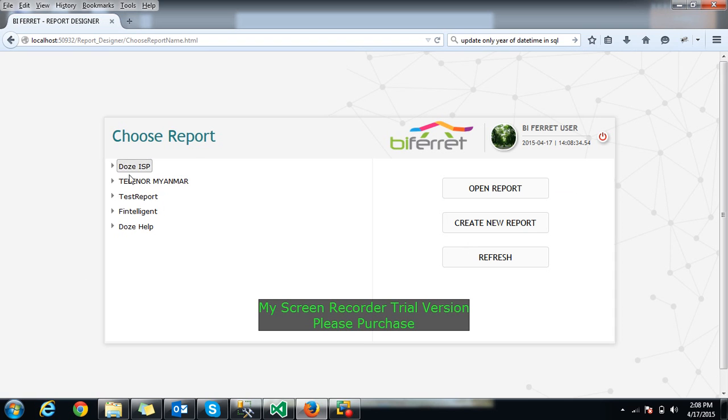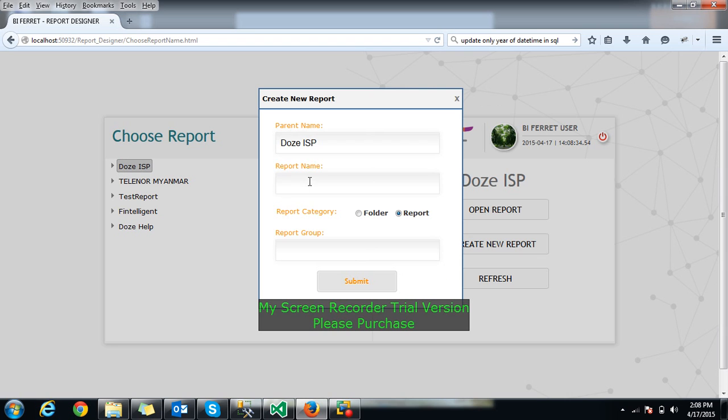So this is the existing report folder which has been created before. All the reports have to be categorized by folder, and under this folder we can see the reports. If I want to create a report in an existing folder, I just have to select the folder and create new report. So here I have to give my report name, report category, reporting group, and then submit. My report will be created under the selected folder.